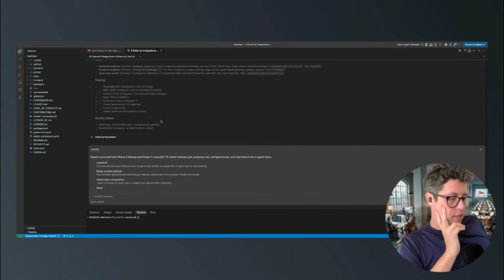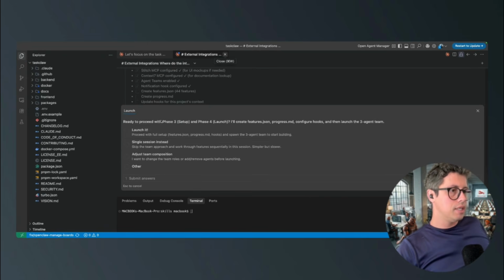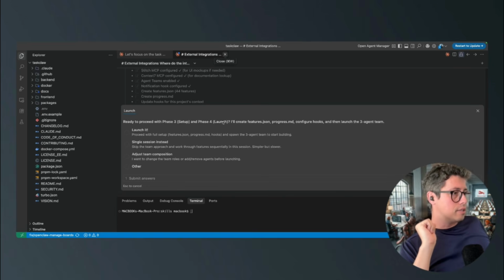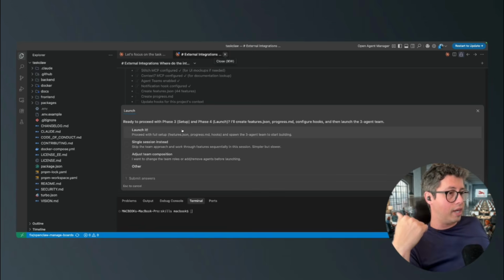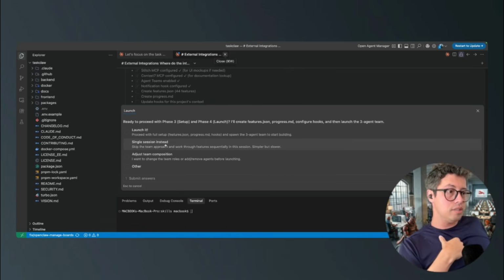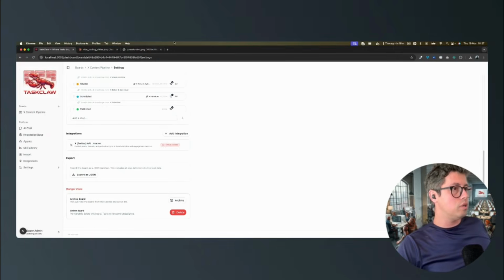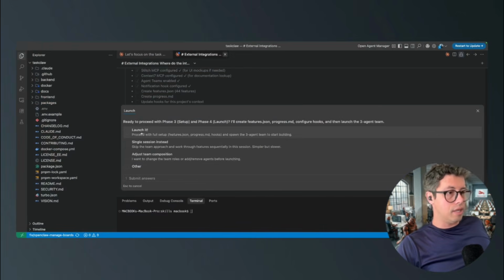So here in my task law project, let me make this a little bit bigger for you guys. I will just start the PRD that I already explained, and I'm using the launch skill. It will create the feature JSON progress MD. This is the state management that our agents will use to track it. And I could use the single sessions instead. That is basically the old way of doing it, like this. But let's try the launch it.